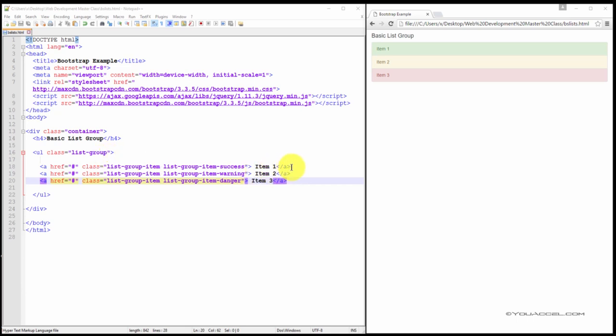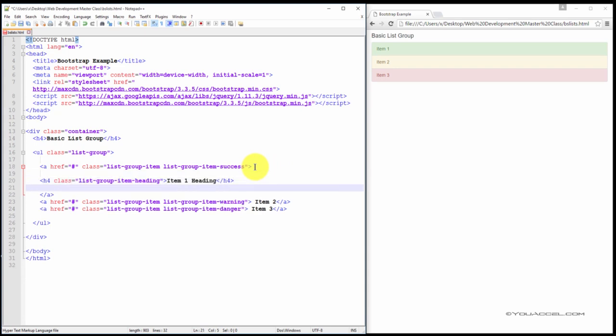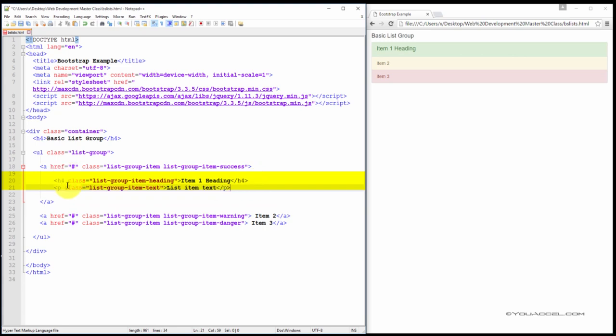First, insert in place of item 1, insert this line of code. So here we've used the list group item heading. So we've given our list item a heading. And now we can insert some basic text content in a paragraph element. Give the paragraph element the class list group item text.